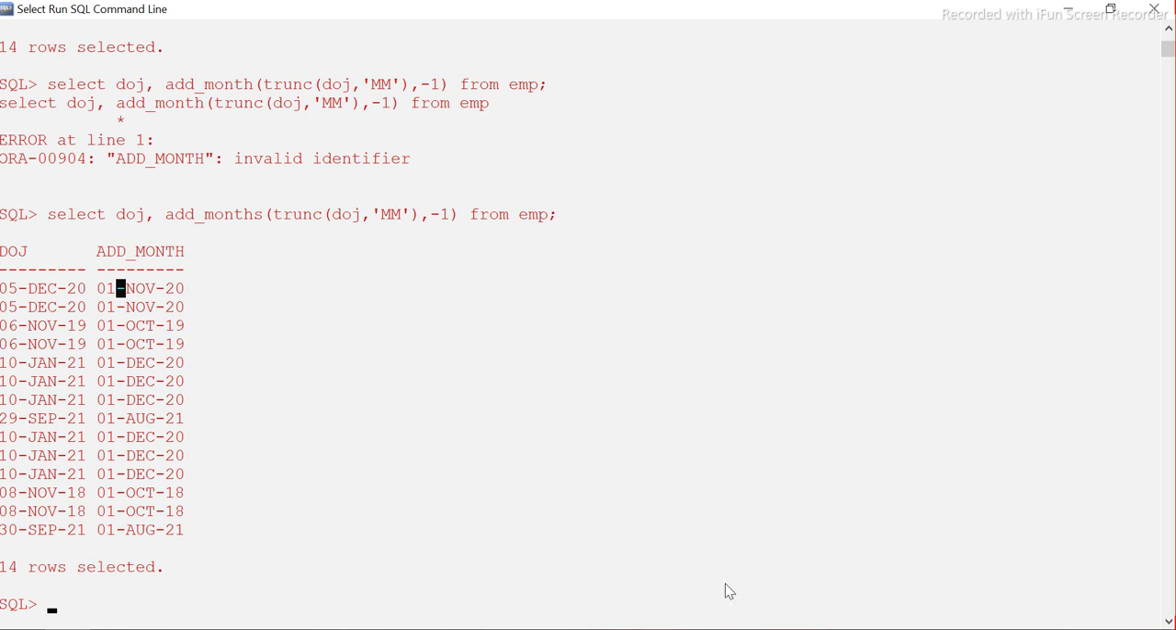So guys, the logic is how I need to get it. Let me do one thing: select star from EMP where date of joining should be less than, okay, one second. I will find out the month 1 month before, or 2 months before. How do I get it?